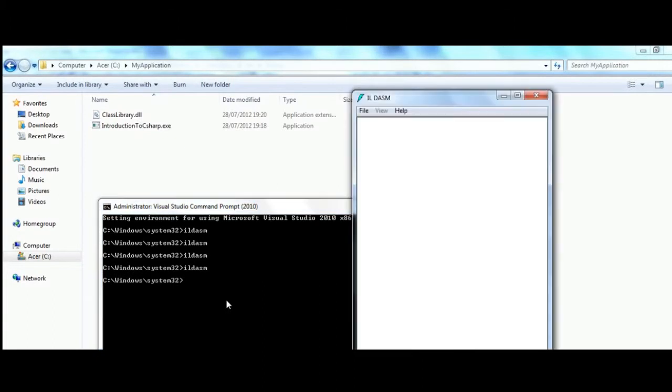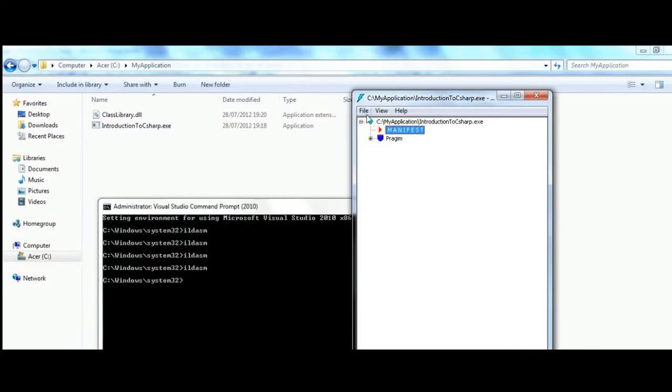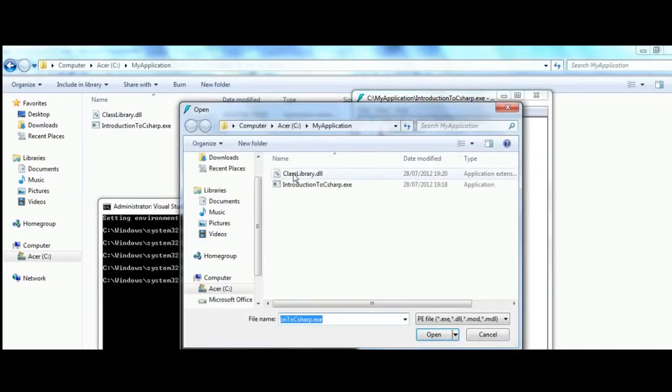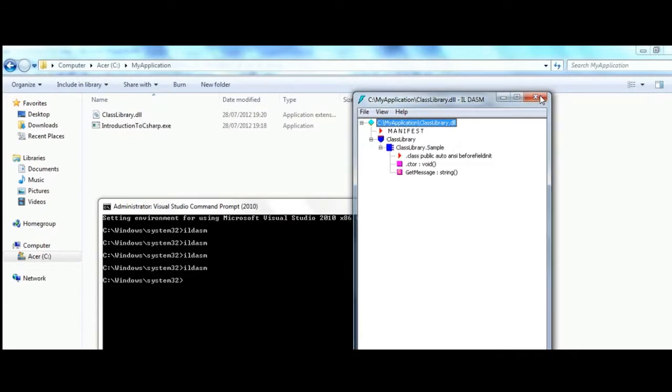Before we execute that, let's open ILDASM once again. Look at the console application, and if you look at the manifest, it requires class library assembly version 1.0, and this is the public key token. It starts with 58. Now let's look at the class library assembly. It's version 2.0, but our console application requires 1.0. If you look at the class library assembly itself, it has the methods with exactly the same signature we need. However, if I try to run this application now, it's going to fail.